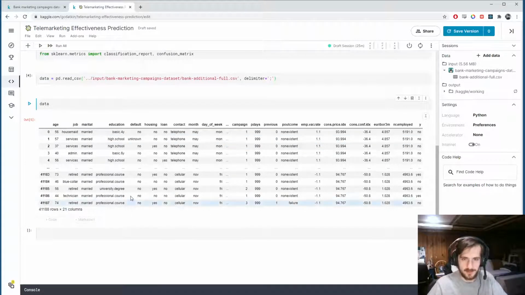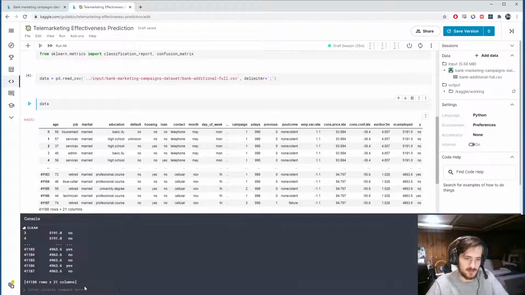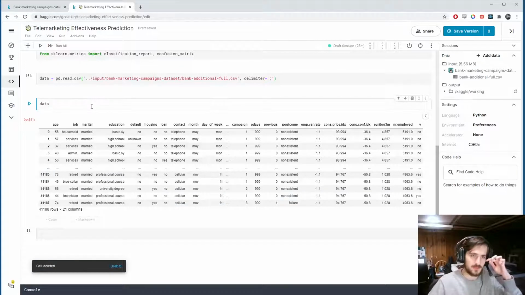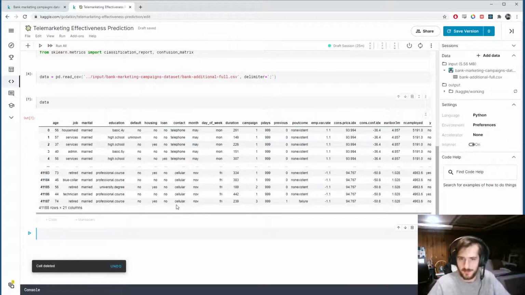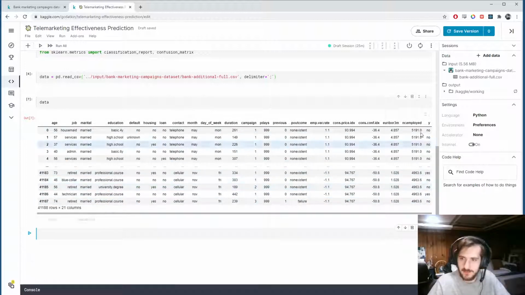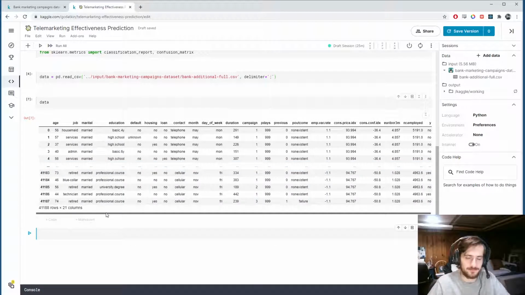We have 21 columns. The limit for how many columns Pandas will display at once is 20. That's why we have this ... here. So let's just get that extra column by going to the console and typing pandas.set_option max columns to None. And so now if we reload the data set, we can see all of the columns at once.